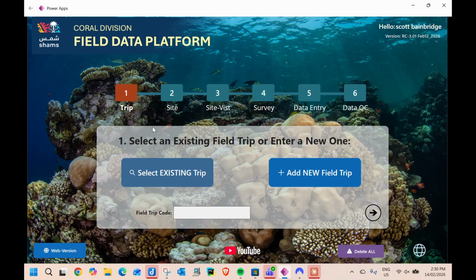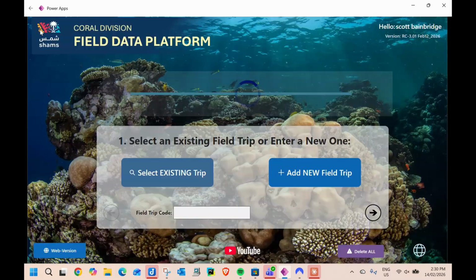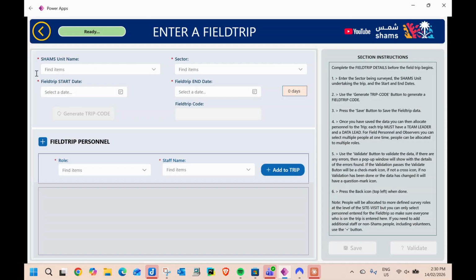So let's quickly look at what a form looks like. If we go add a new field trip, this will bring up a form here. This is our back button, takes us back to where we were. It's like going home, but goes to the previous screen. You'll only ever be two screens away from the home screen, so just go back and then go back again.